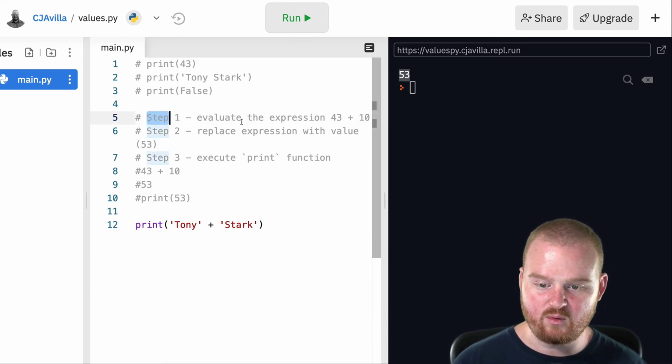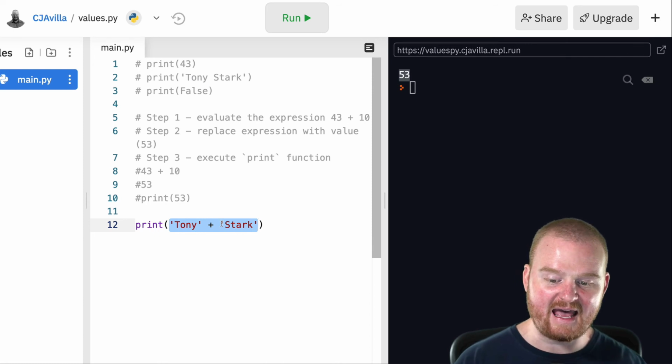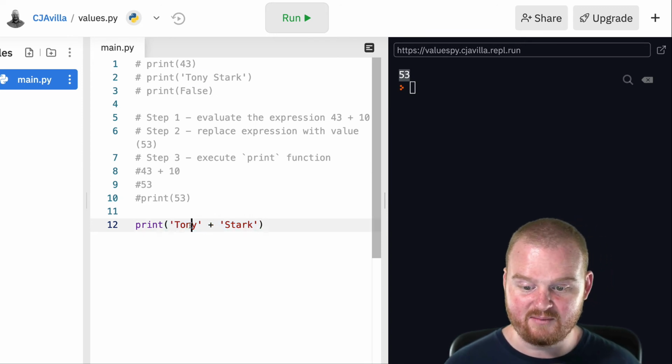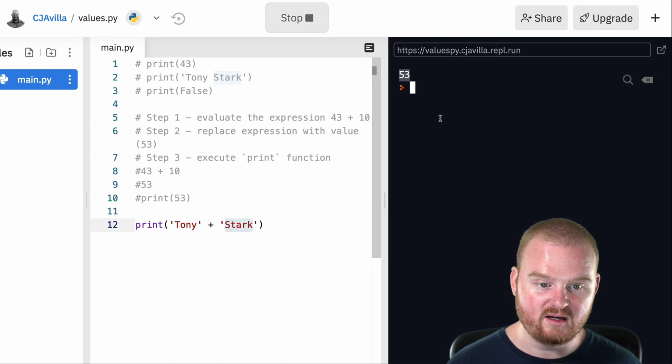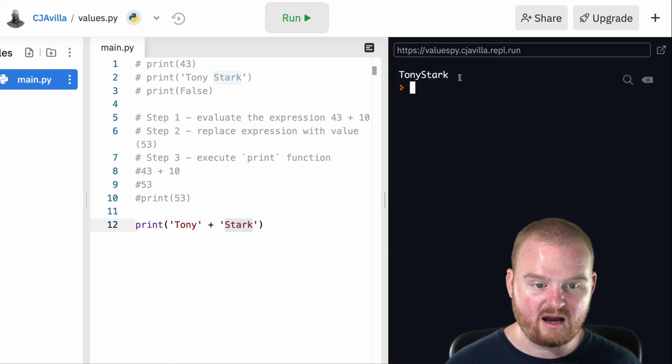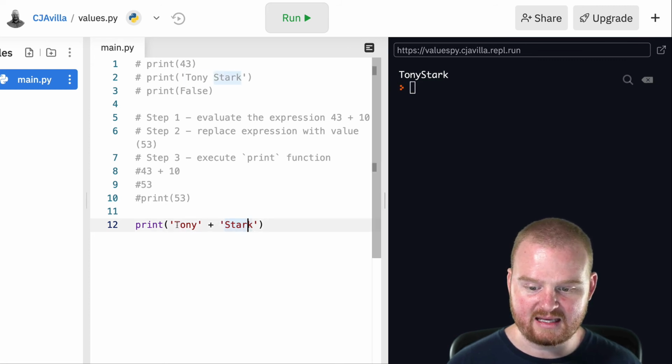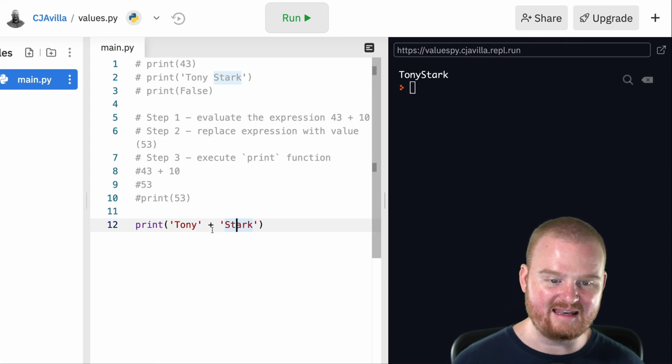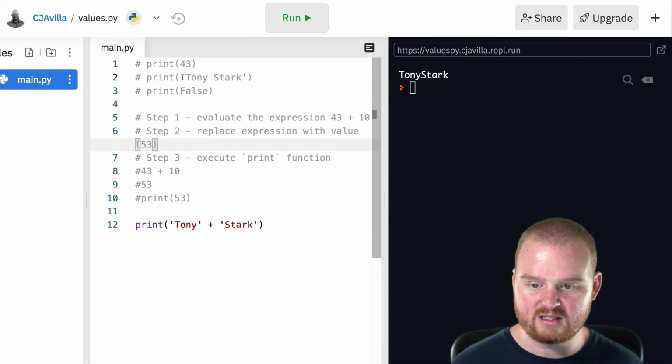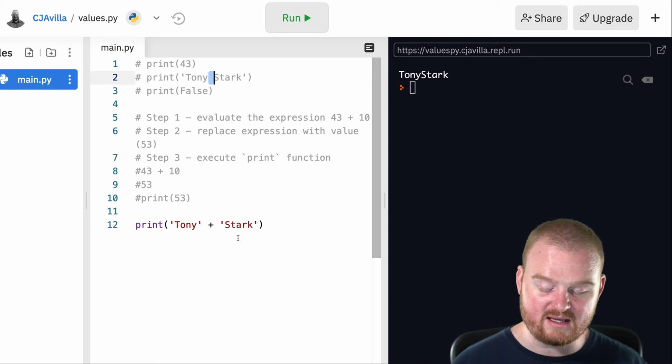So this time in step one, when we're evaluating the expression Tony plus Stark, the first thing we're going to do is evaluate that expression and concatenate those two strings. Then we'll print out the value that is yielded by combining Tony and Stark. If we click run, we'll see that we get Tony Stark, but now it is all one word because we have no space. The two strings that we concatenated together do not contain any white space. So here when we printed the original Tony Stark, we had Tony space Stark. So space and white space is important.